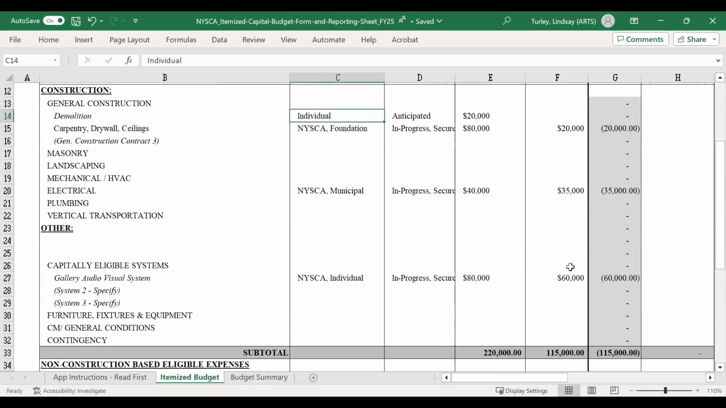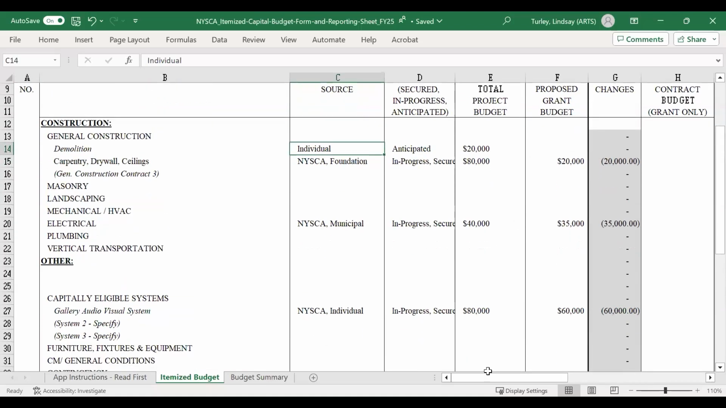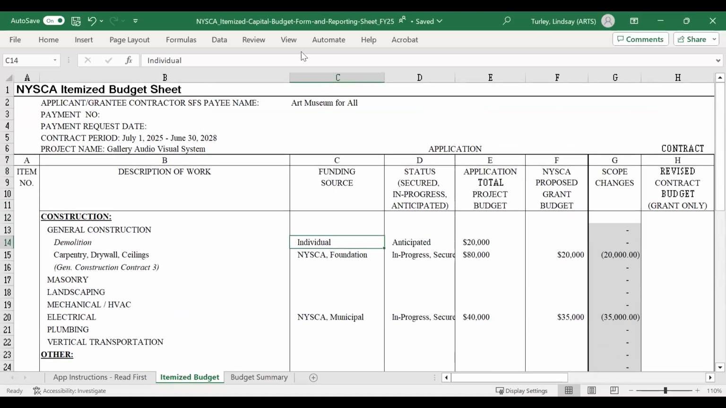Additionally, if you want to include any notes about the budget itself, you have the opportunity to create budget notes. Those budget notes can apply to both your capital budget form as well as to your operating expenses. So anything that we need to know about your financial documents, you have an opportunity to explain narratively in the budget notes. That is also a document you would upload in the application.